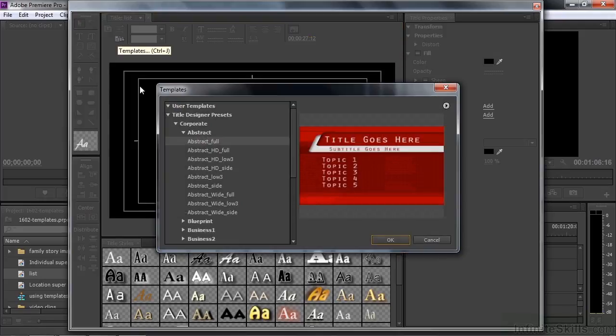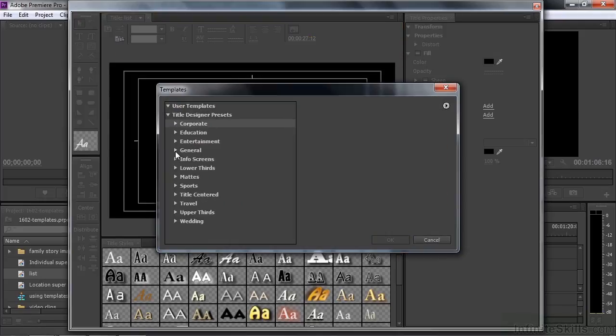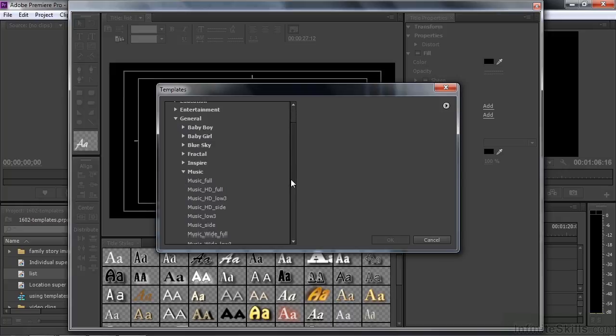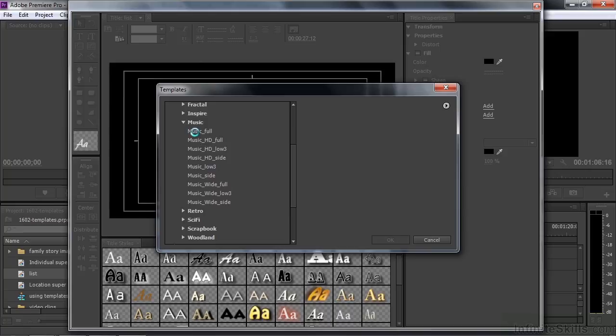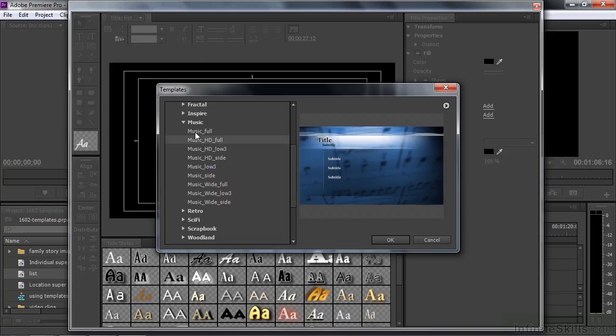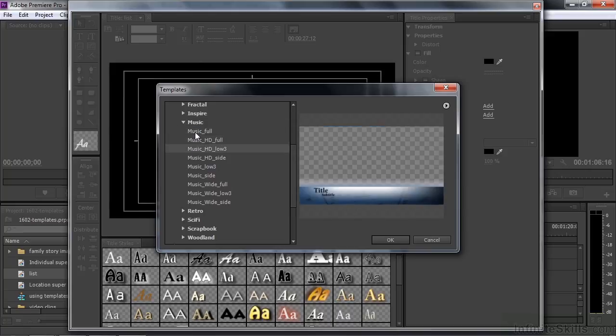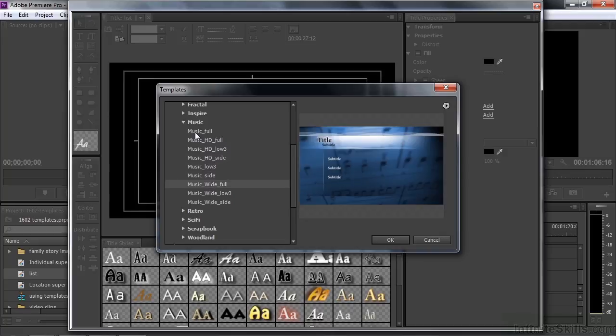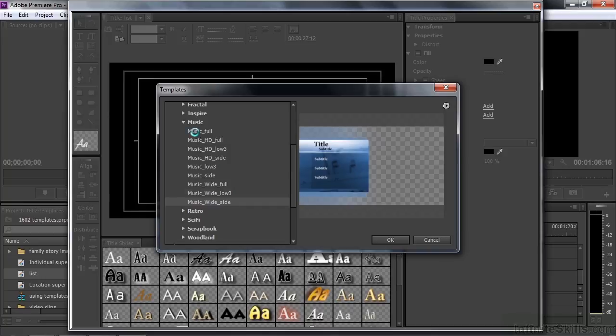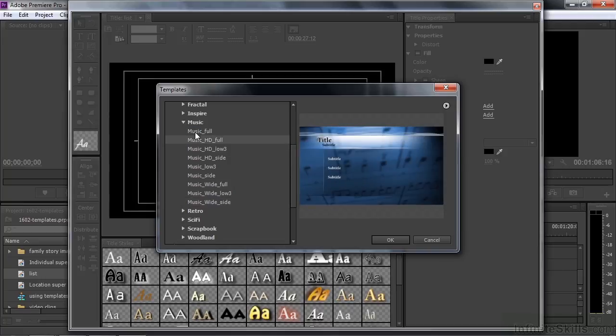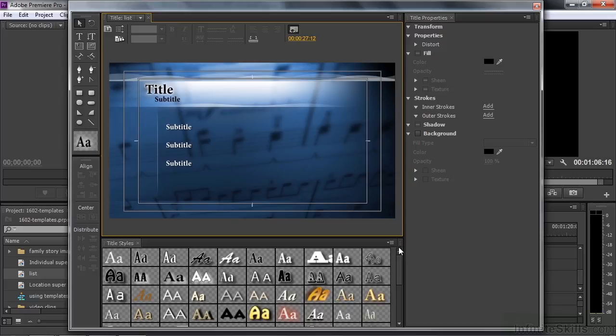In this particular case, I'm going to go to General, right there. And I like music down here. I'm going to scroll down a bit so you can see them all. Music full looks like that. There are other ones as well. This is HD, lower third, side, other lower third. All these different options that you have here. I'm going to go up to music HD full like that because we're dealing with HD video here. Even if it's not HD when you do it, you can always stretch it out to make it fit.